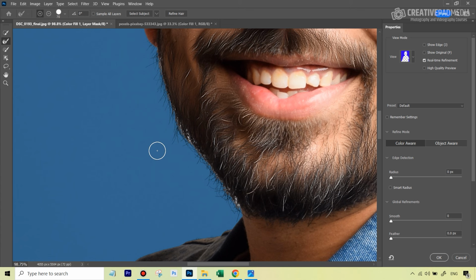Okay, so don't worry about that. Towards the end of the video, I will be showing you one good resource to learn select and mask properly. But the point right now is that most of these selections in real life will require fine tuning. So in this case, let's just use the radius function. If I just increase the radius function, you'll start to see that this gets refined.